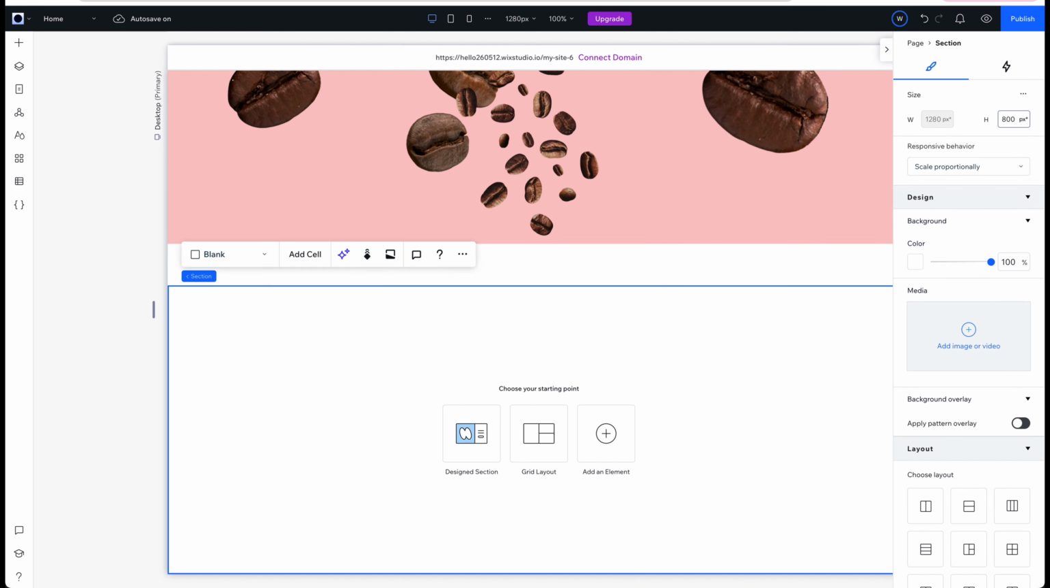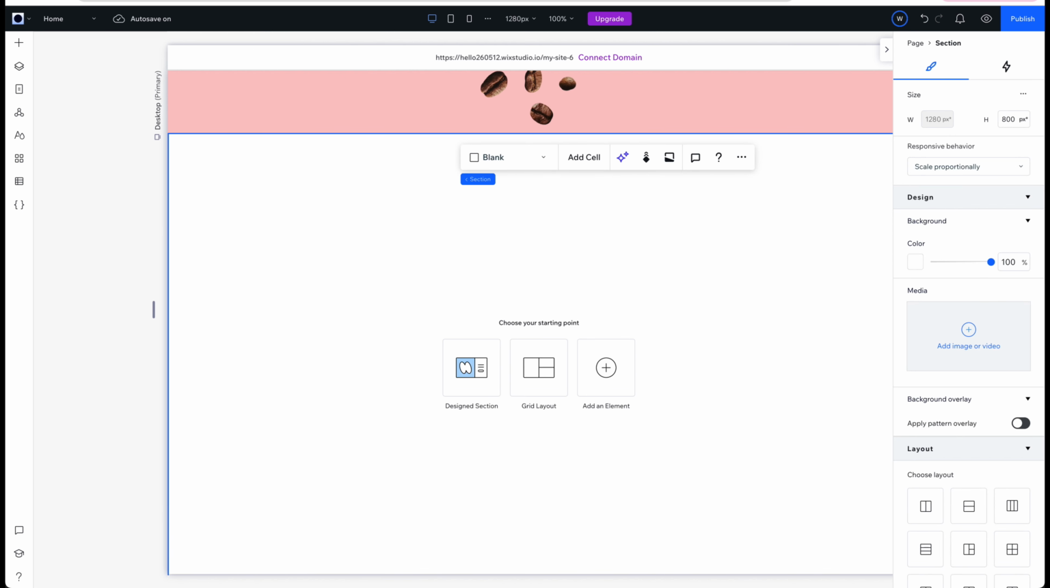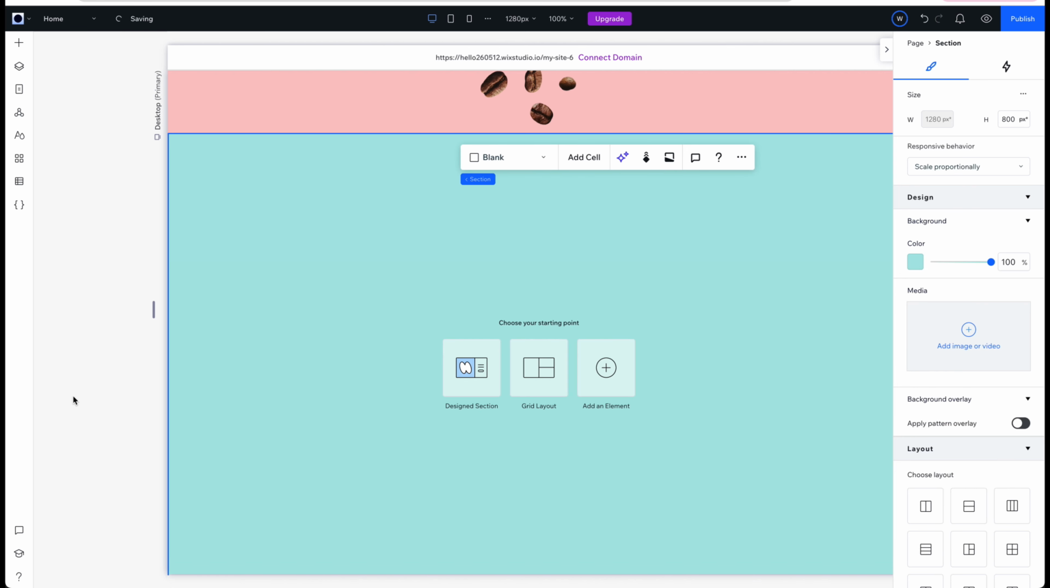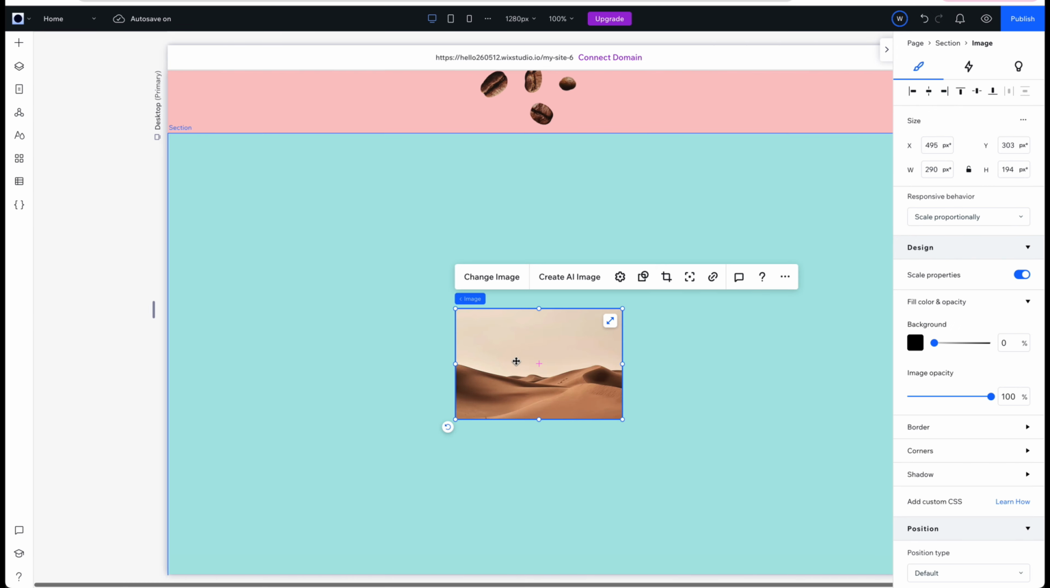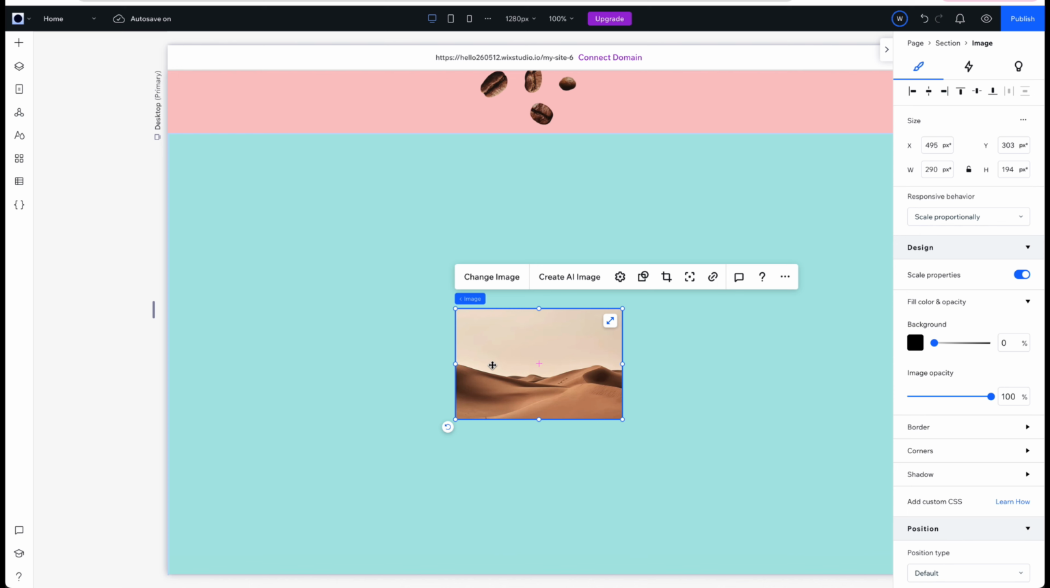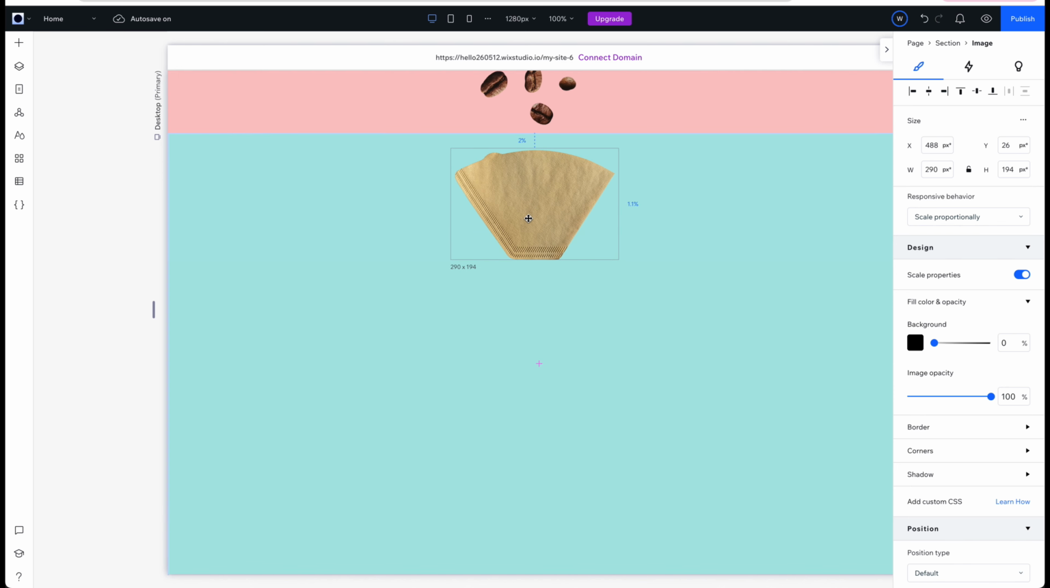I'm adding a new section here that will hold the coffee machine and the coffee filter. I'm making the sections quite tall, so this one will be 800 pixels tall on desktop view, and adding another on-brand color as the background. I'm placing the images into this section, starting with the coffee filter.